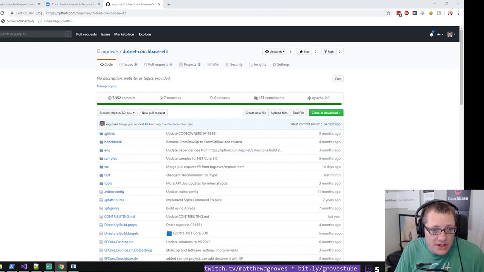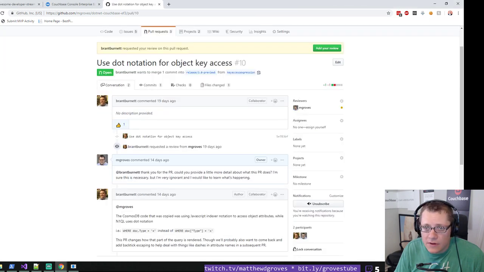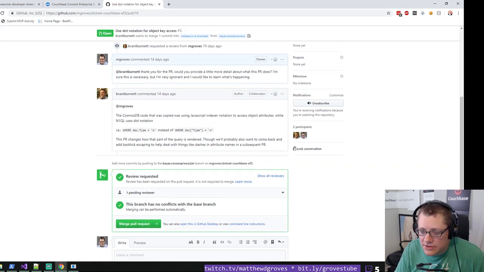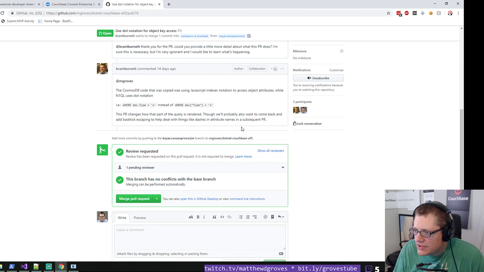I'm going to archive this email. This is one I definitely wanted to know about, the dot notation that he added for object key access. Cosmos DB code is copied, using JavaScript indexer notation to access object attributes, while Nickel uses dot notation. This PR changes how that part of the query is rendered, though we'll probably also want to come back and add backtick escaping to help deal with things like dashes in attribute names in a subsequent pull request. Okay, that makes sense to me.